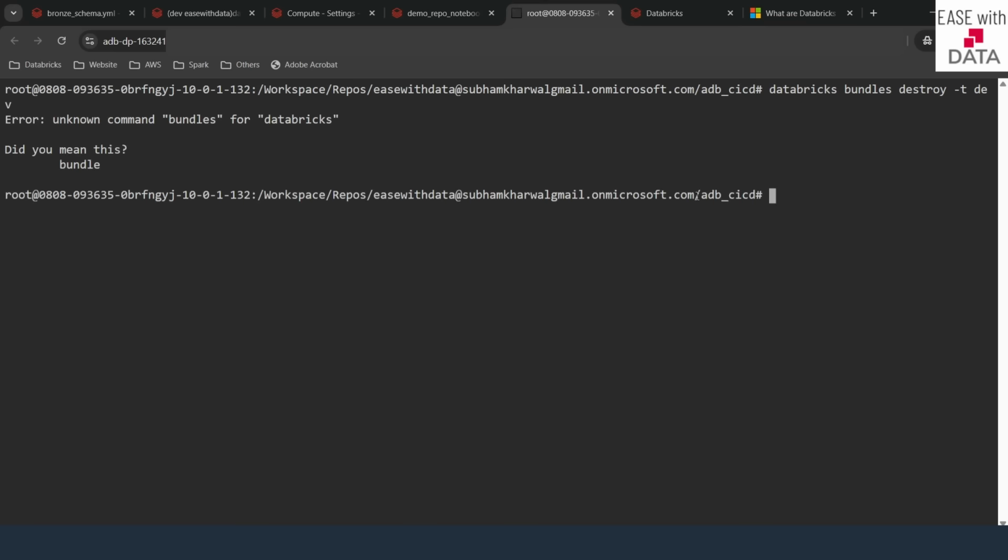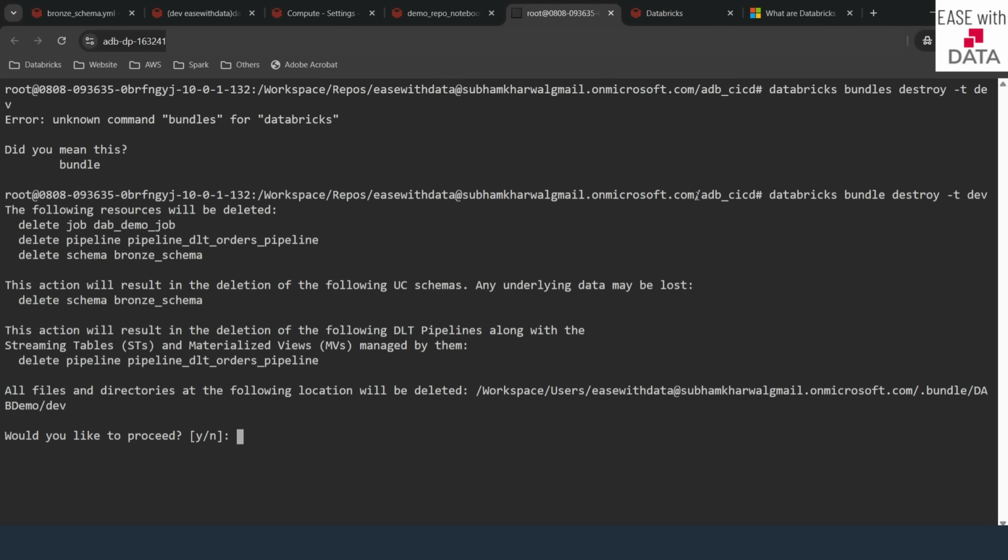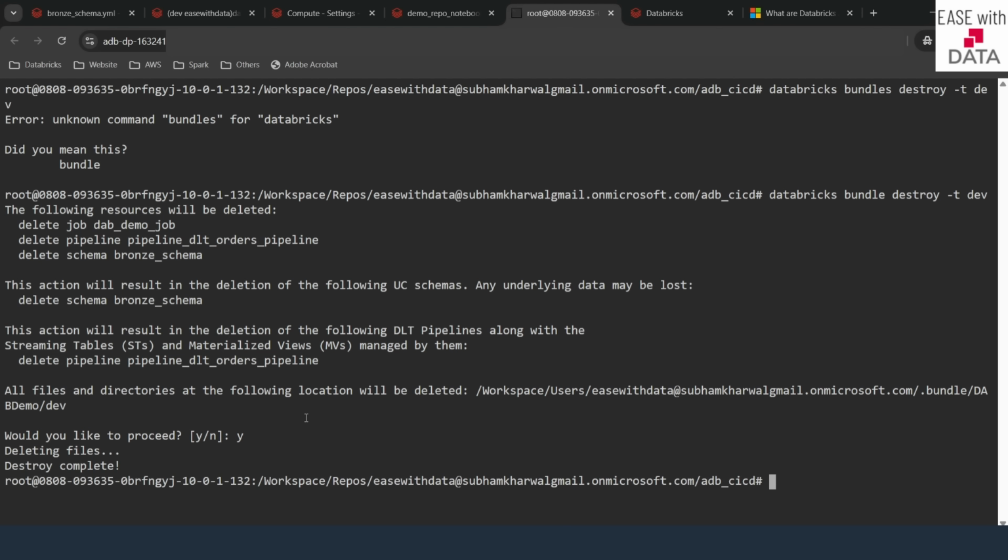And it says, do you mean bundle? I think I have just made a mistake. I said bundles. It should be bundle. I'll hit enter. Okay, it says Y or N. I'll just say Y because we want to remove everything. It already shows me that it is removing a job, a pipeline, and a schema. I'll just hit enter Y. Okay, it says destroy complete. It means everything is removed.